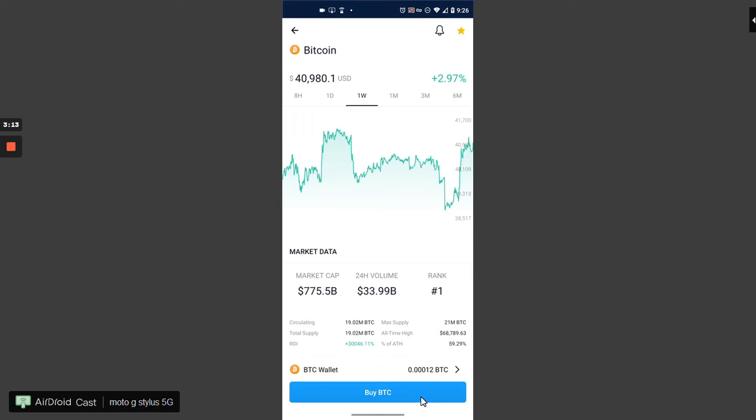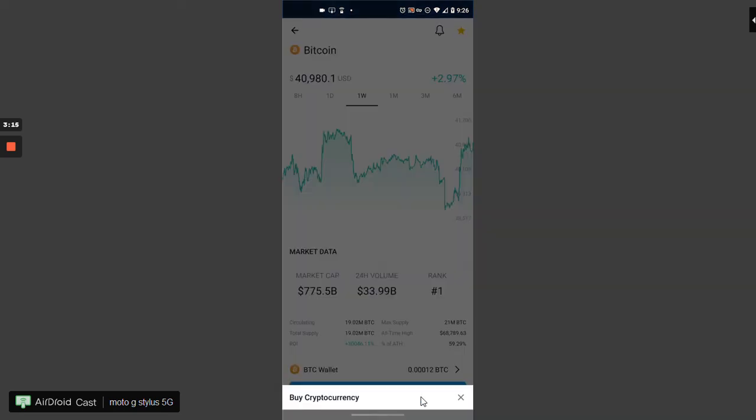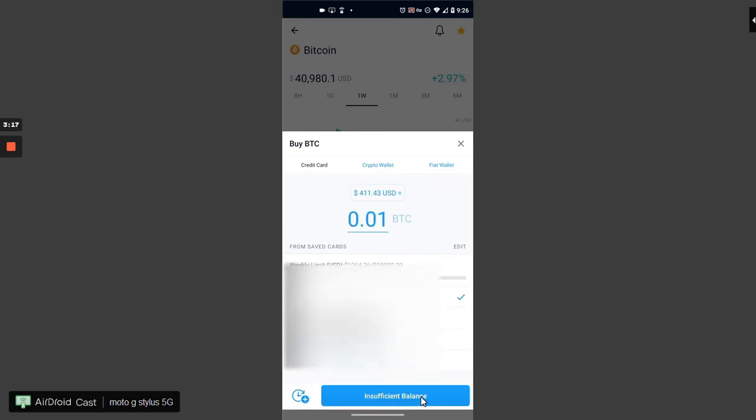Come down here, hit buy, BTC, which is the symbol for Bitcoin. There are a couple of things that we can do on here. You can either add a credit card or debit card. I have found that using a debit card usually works. Most of the time, most credit cards do not allow you to purchase Bitcoin, but it just depends on your credit card and your bank.